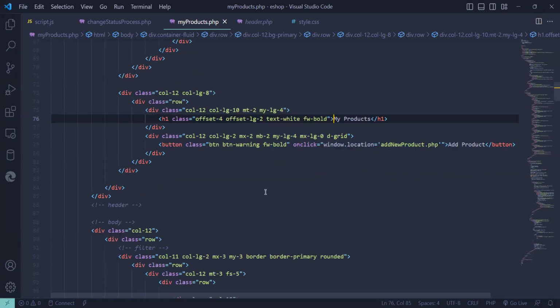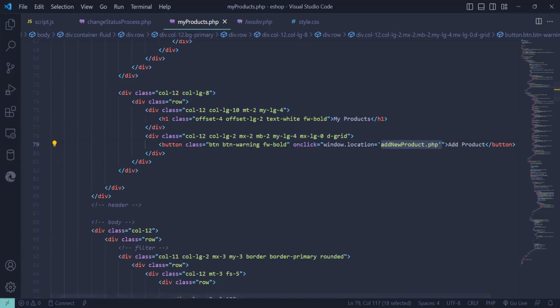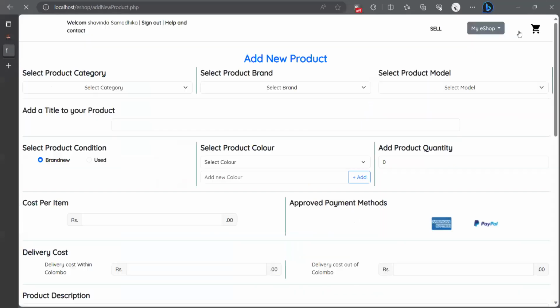Then we have our add product button. If we click that button, then the window goes to the location add new product PHP, and that button color is warning and font weight bold. We can see there, if we click that, we have the add new product page.